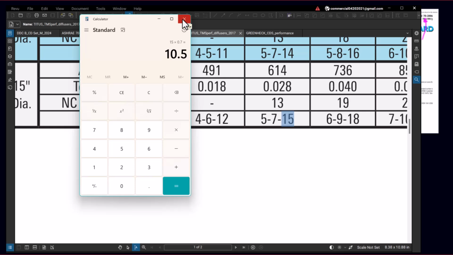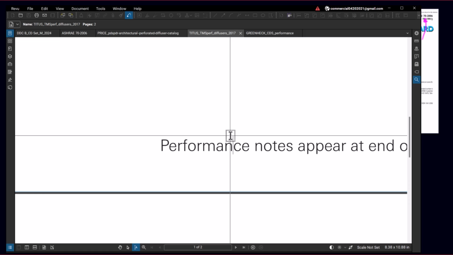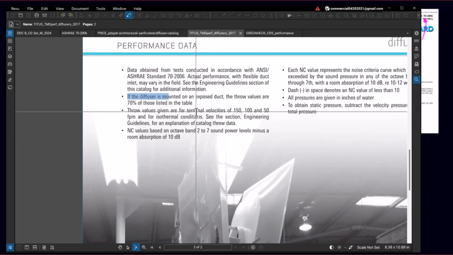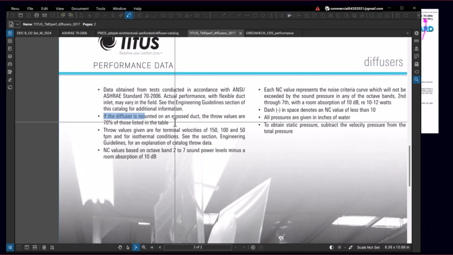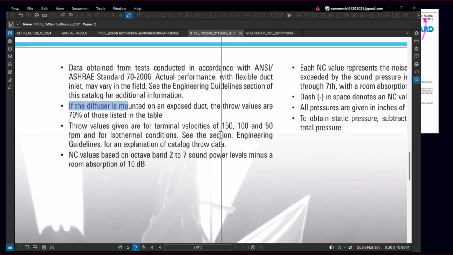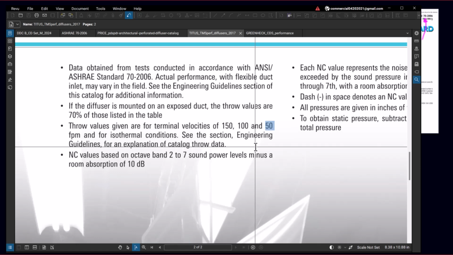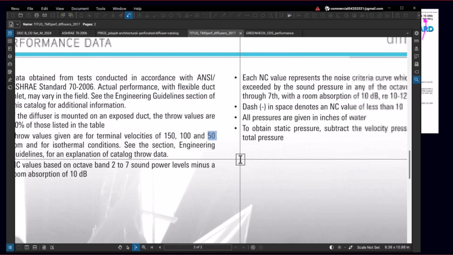So this is something to consider, and it's very important for more accuracy. It's always important to look at the notes. I understand sometimes engineers are very busy, but this shows better value in your design. Throw values are given for terminal velocities 100 and 150. Forgive me for the redundancy, but this is always very important for us to keep in mind.